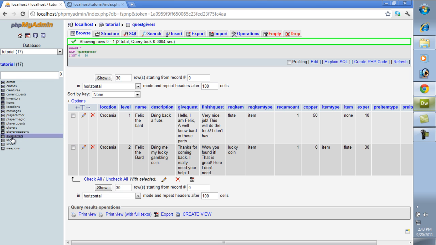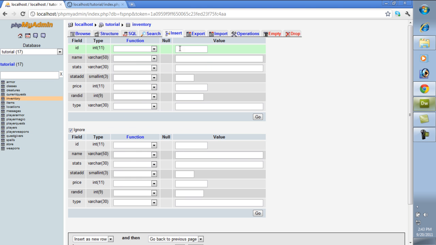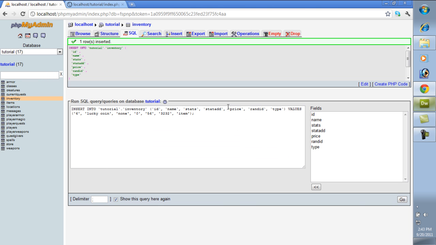So we have that. Let's go to inventory, and let's insert. And 6 is my ID. Let's just put it's a lucky coin. Already tested it. Stats none, 0. Price. We'll make it worth something. Since it's a coin, it's actually worth more than what your reward is. And then, oh wait, we got to put item. And go. Okay. So now we have the item.